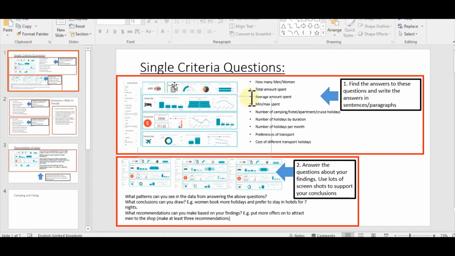Now, in front of me here on the screen, I've got a set of criteria questions which will be accessible via Show My Homework and Teams, just to give you a starter into how to go about interrogating your data.